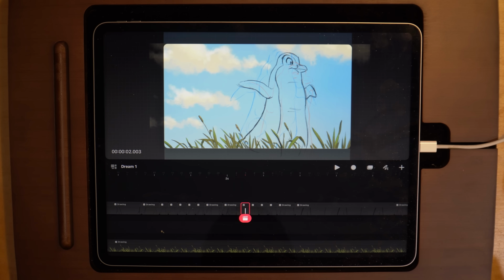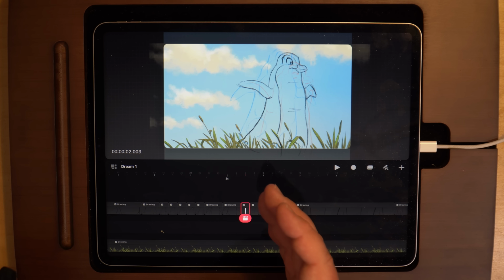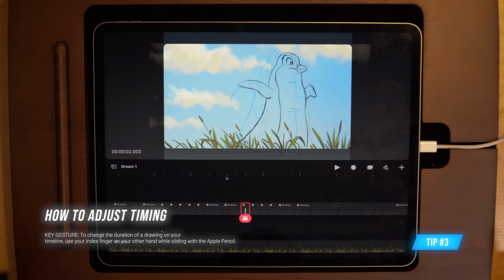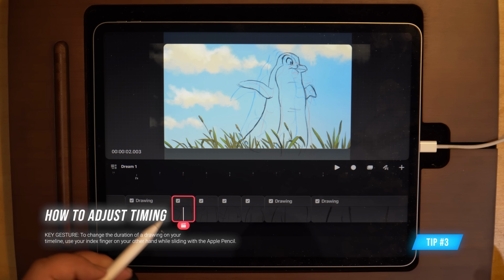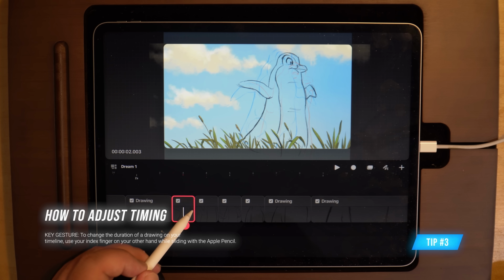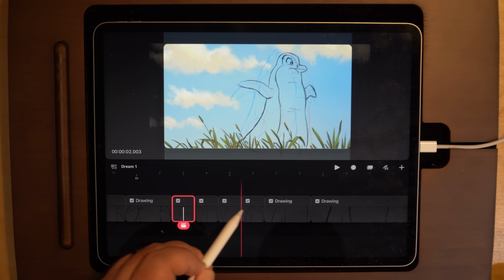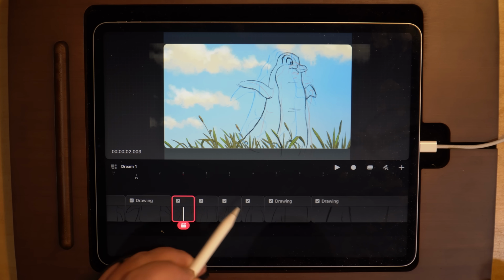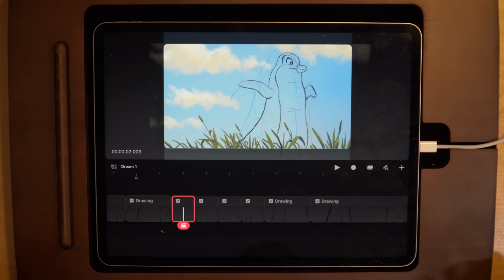Okay, so in this next tip, you might find that you want to extend the time that a drawing is holding on the timeline, but you've already got a whole bunch of drawings on there. And when you go to try to extend the drawing, let's say it's this drawing, if I grab hold of the edge, I can't extend it because I've got all these other drawings right here. Well, this is how you do it.